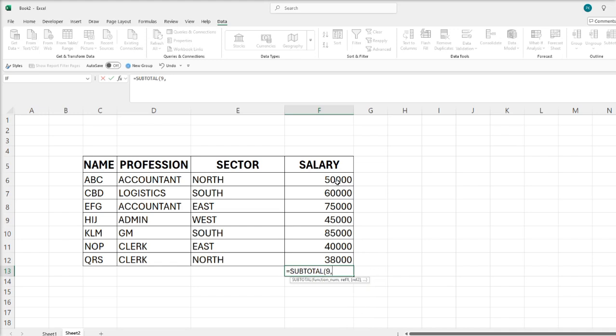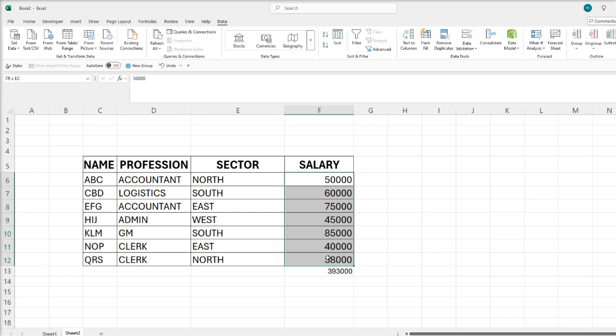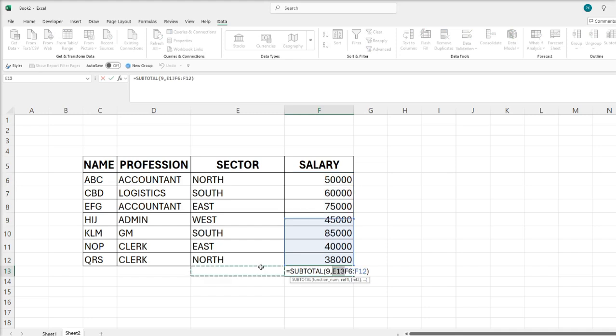Then select the salary range, that area we need the subtotal. So close the bracket, enter. Now we get the grand total of all items. Suppose we need a particular sector only, subtotal of a particular sector only. So we have to select this one and click on filter.